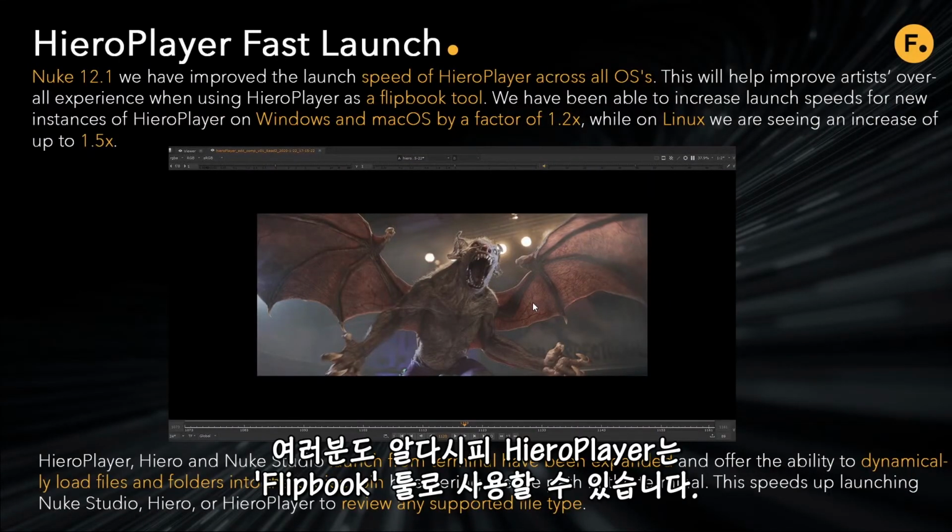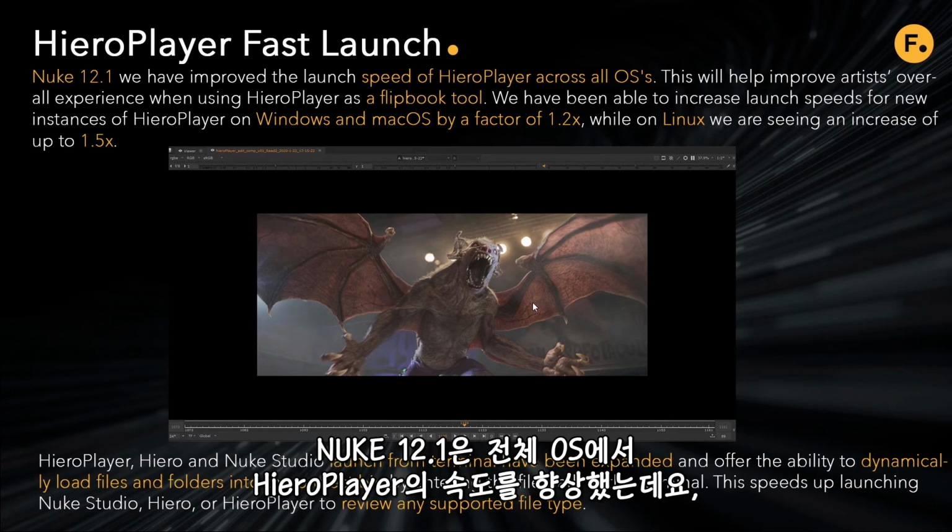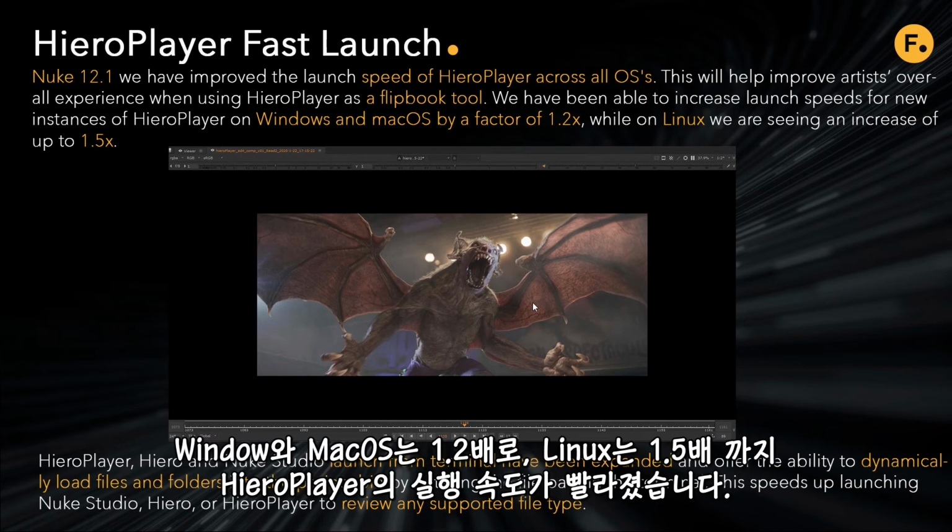As you know, Hiero Player can be used as a flipbook tool. In Nuke 12.1, we have improved the launch speed of Hiero Player across all operating systems. We have been able to increase launch speeds for new instances of Hiero Player on Windows and Mac OS by a factor of 1.2 times, while on Linux, we're seeing an increase of up to 1.5 times.